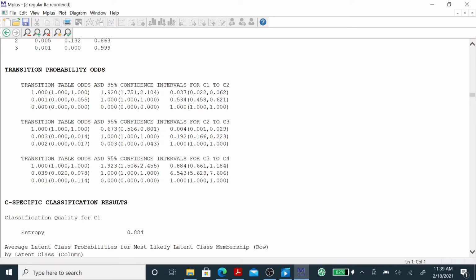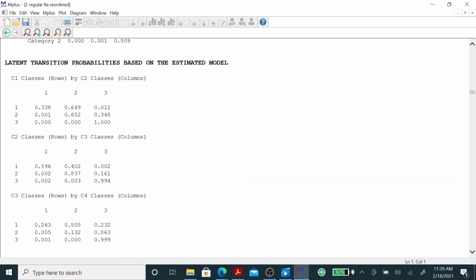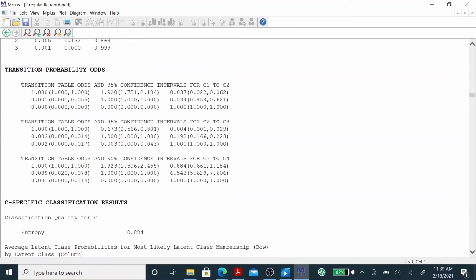So looking at the first row, and we go through this in detail in the basic building blocks technical section. This 1.92 is the ratio of those two probabilities that we just looked at, 0.649 divided by 0.338. But now we also get the 95% confidence interval for this, going from 1.751 up to 2.104, which does not include 1. Hence, this is a significant odds, significantly greater than 1.